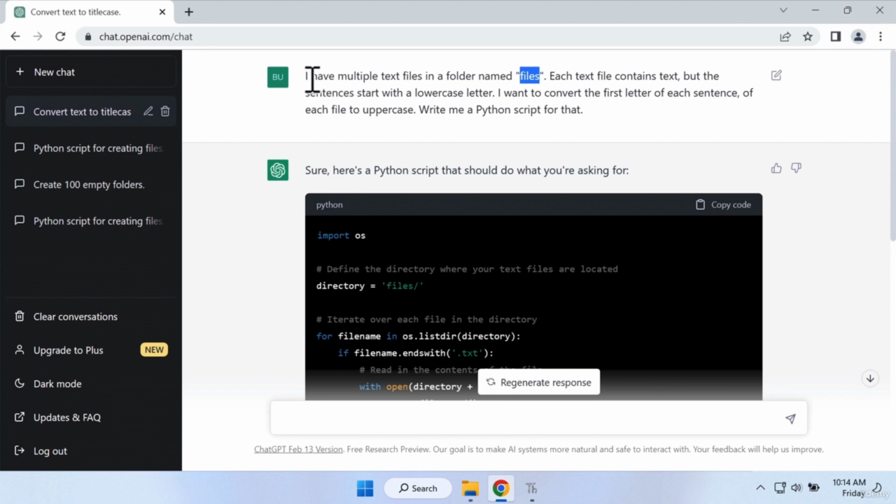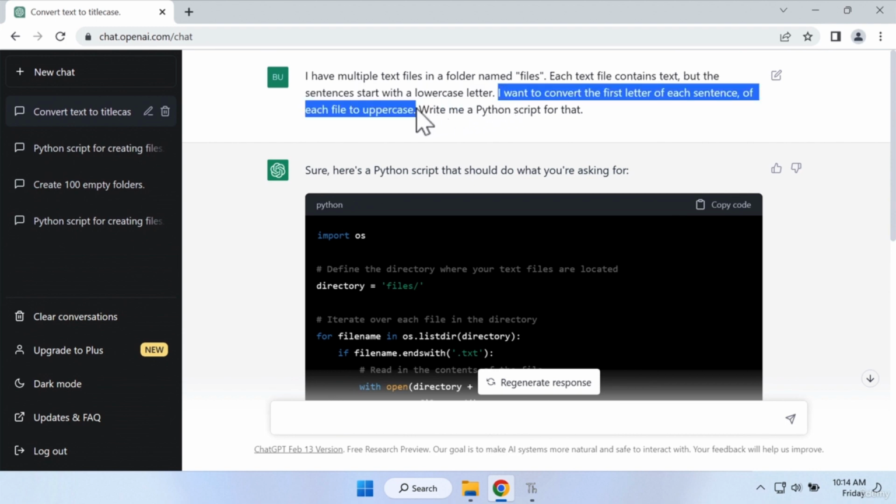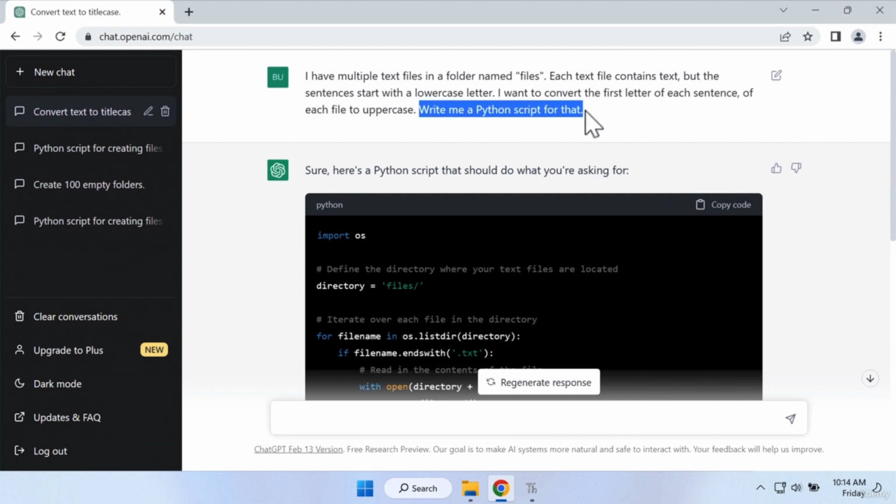So again, the formula is to first explain what input you have. So that was the input up to here, right? That's the problem statement, but the sentences start with a lowercase letter. So that's your problem. And then you want to specify what you want to achieve. And then lastly, you want to specify that you want a Python script. And that's the formula. So thanks a lot for following this.